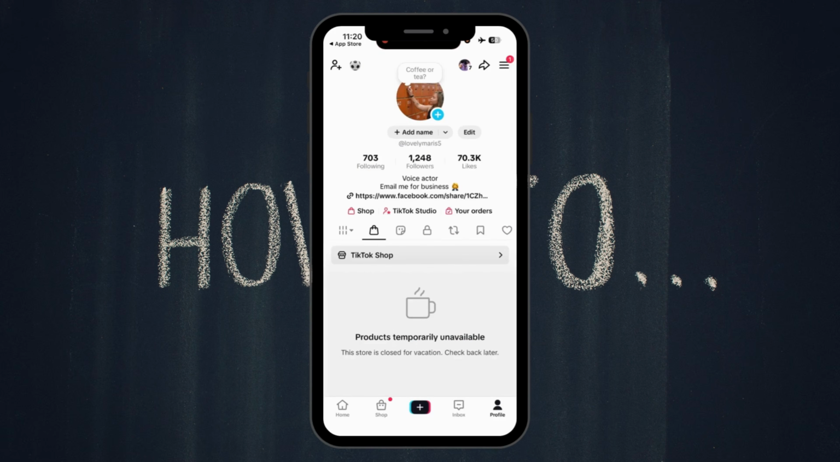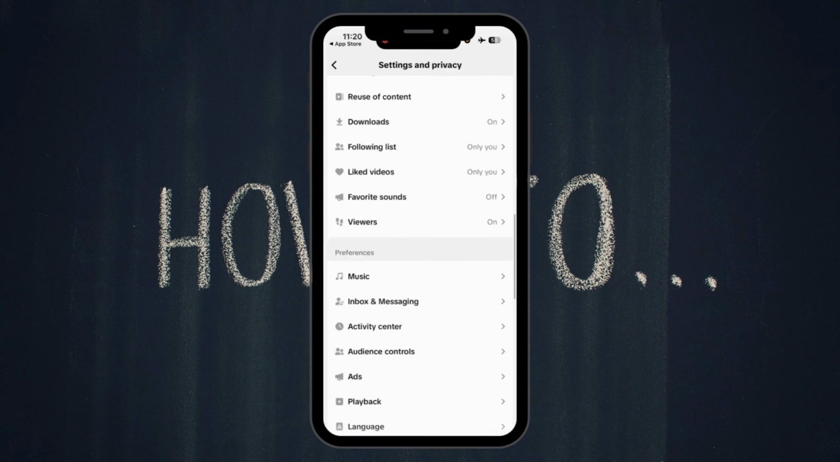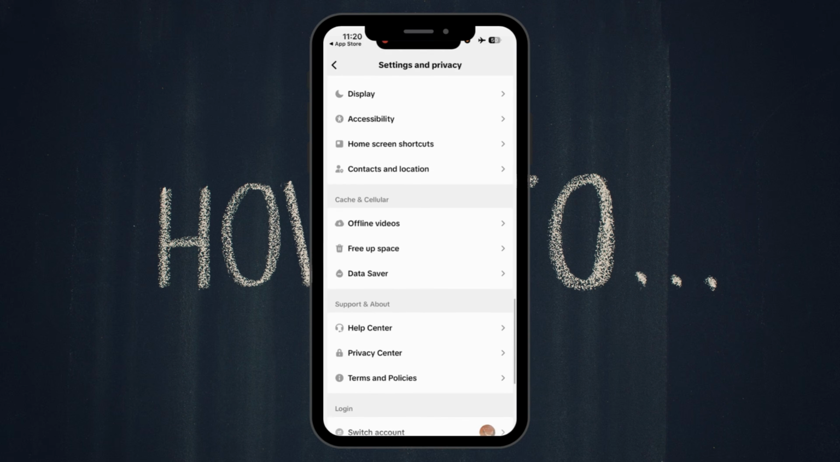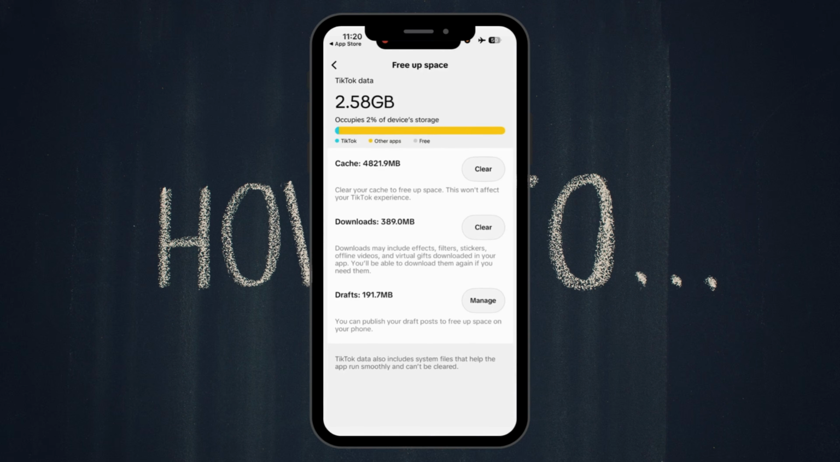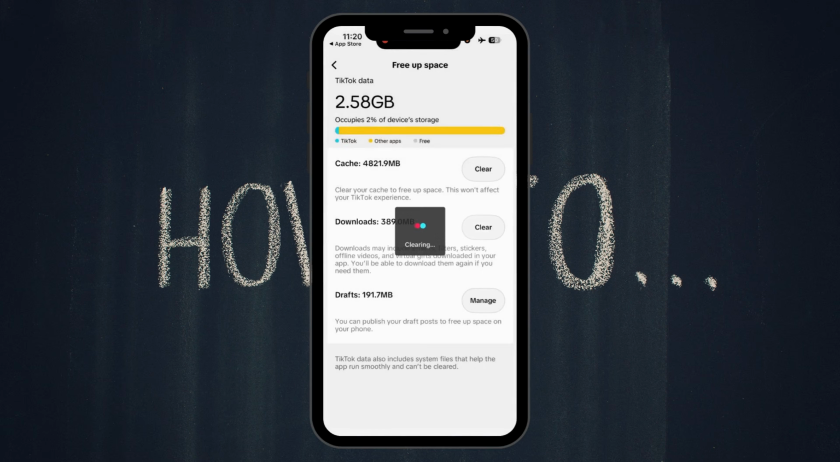Next, you can also clear TikTok cache. So open TikTok and go to your profile. Next, go to menu in the top right. Next, go to settings and privacy. Now from here, scroll down to free up space. Select that. Then tap clear next to cache. Tap clear again to confirm the action. Then try again and see if that works.